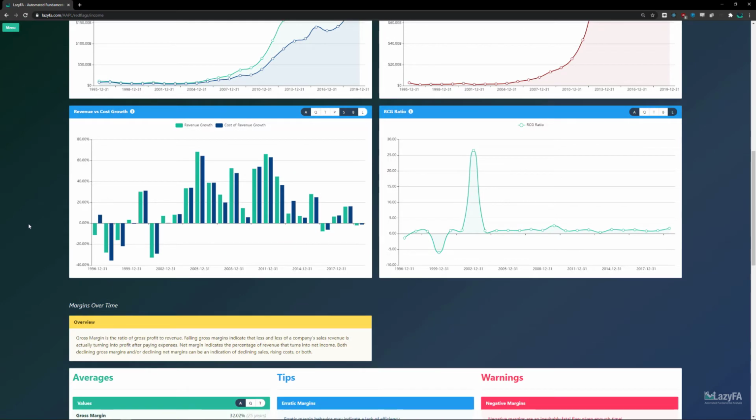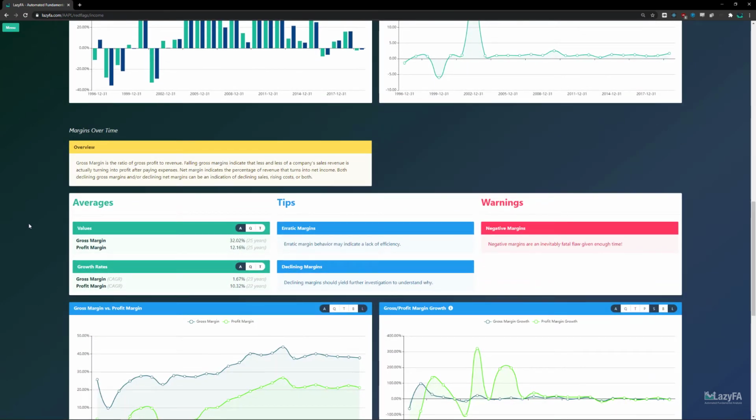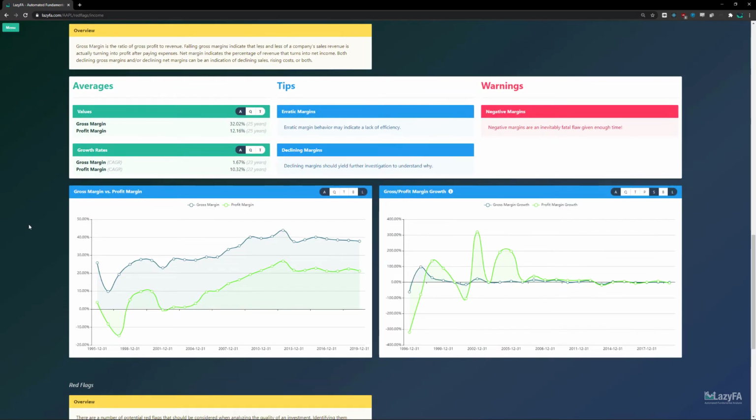So each financial statement is broken down into line item comparisons. On certain financial statements where we have things like profit margin and gross margin, there will be another section of margins over time so that you can get an understanding of what these derivatives of the various line items look like over time. And this allows you to see inconsistencies.